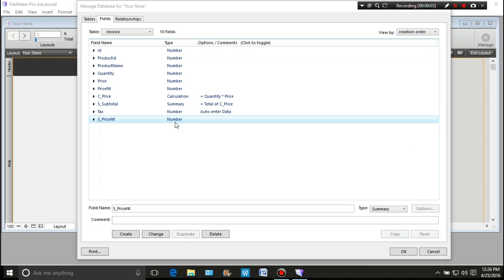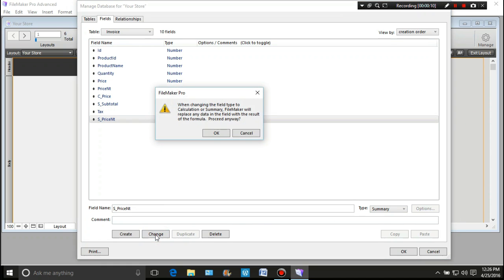So we actually had this as a number, and it needs to be a summary field, so we're going to change it. Remember, don't ever push a duplicate button. So what this field says, FileMaker Pro, when changing a field to a calculation or a summary, FileMaker will replace any of the data in the field with the result of the formula.